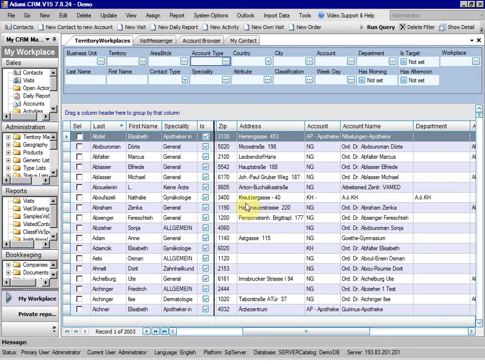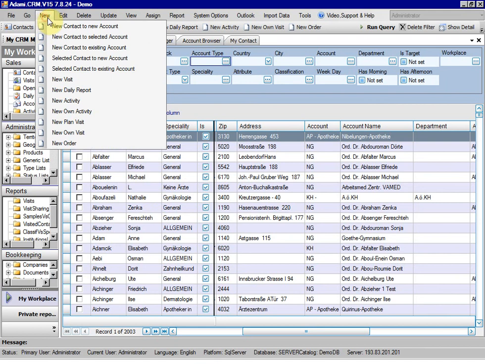Creating a new account. There are three ways to create a new account. Two of them are in the contact browser, and these are new contact to new account and selected contact to new account.